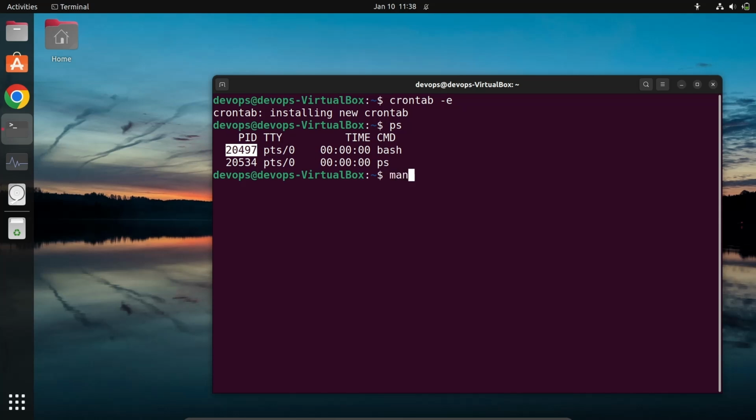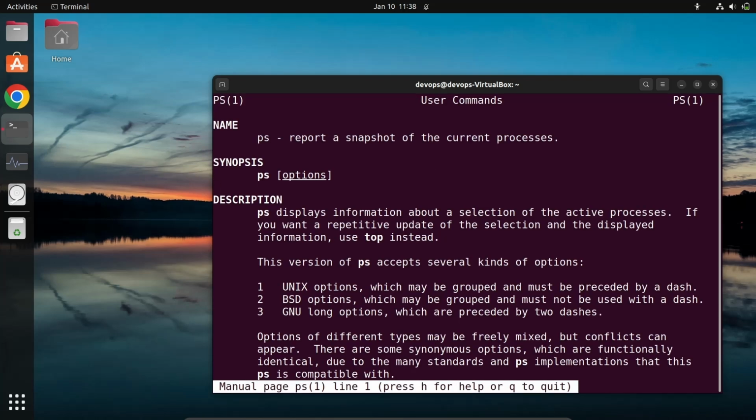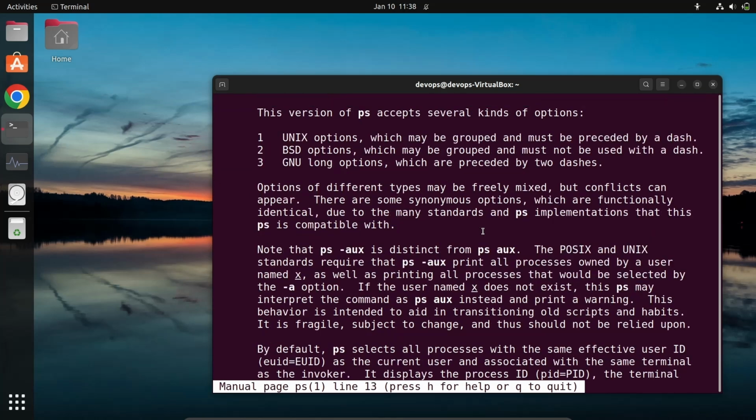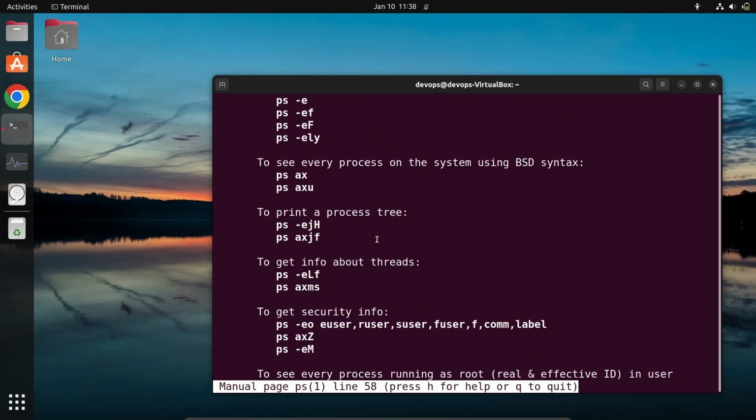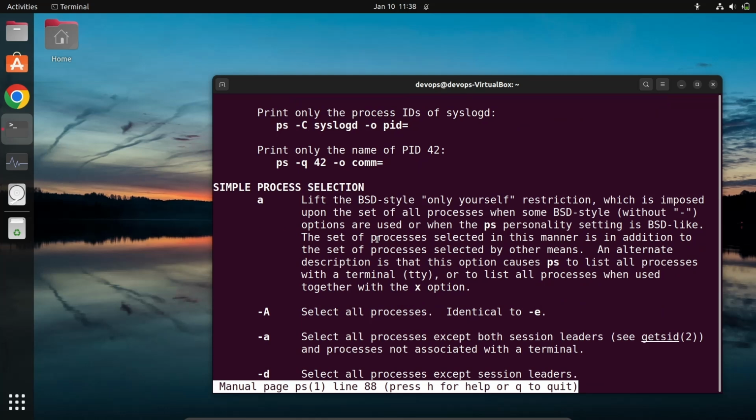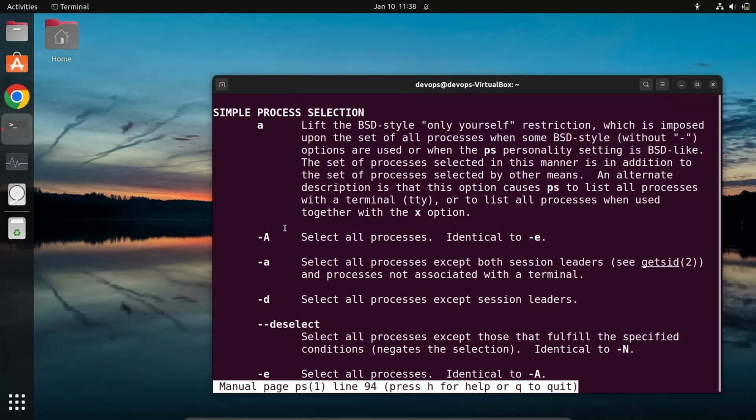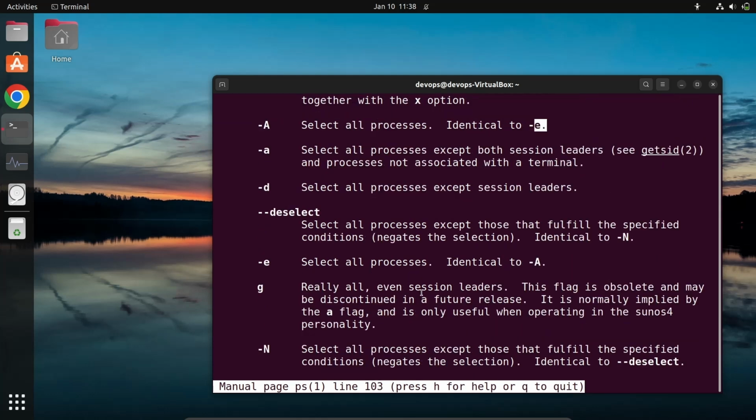If you see the man pages for ps, you can see there are various options supported here, so you can practice them. Select all processes is option a. Similarly it will be done by option e. To deselect any process, you can use option deselect. If you want to see the processes of session leaders, you can give option D, and you can see that small a and capital A both play different parts.